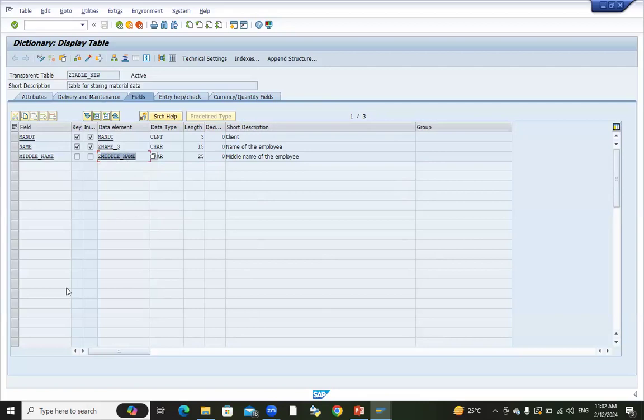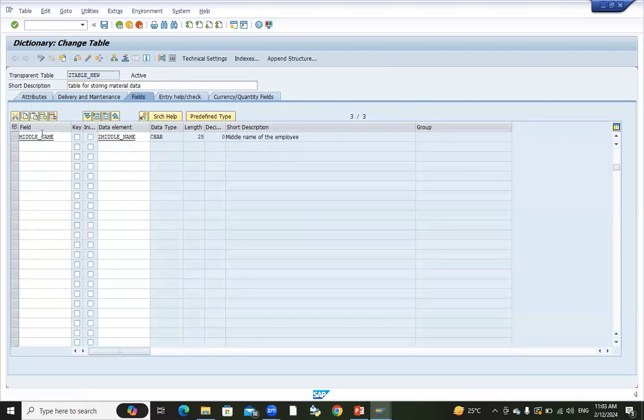But you see, this is in gray mode. There is nothing you can edit. There is one button called change and display. If you click on this button, then it is in change mode. You can add any column. Again, you click on this button, it becomes display mode. Whenever you make any changes, the object should be in change mode. Click on this, then you can add some more columns here. Now you can add any number of columns to your table further, right?